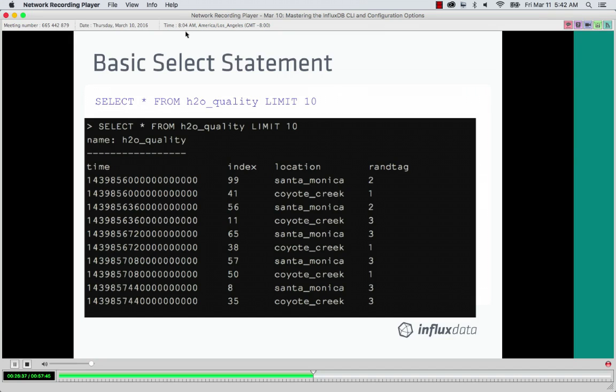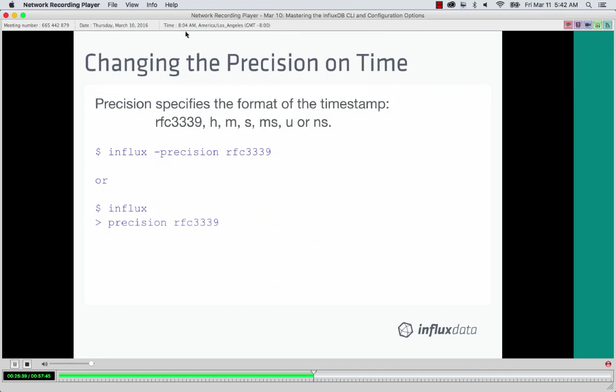And because of that, InfluxDB provides a utility so that you can change the precision on the time. Precision specifies the format of the timestamp. The options that we have are RFC 3339, which is the human readable date time that everybody knows. You can also do hours, minutes, seconds, milliseconds, microseconds, or nanoseconds.